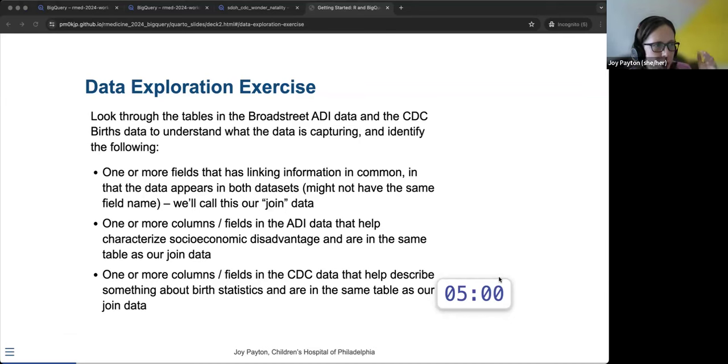So I would like for you to look through the ADI data and the CDC data. And I want you to see if you can get an understanding about what this data is. And I'd like for you to think about doing a join, right? Or a merge, if you're used to that language in R. You have two data sets, and you want to find some common data that appears in both data sets. So find one or more fields that has linking information, data that exists in both data sets that you can use to link two data sets. And that could be one field, could be two fields, probably not much more than that.